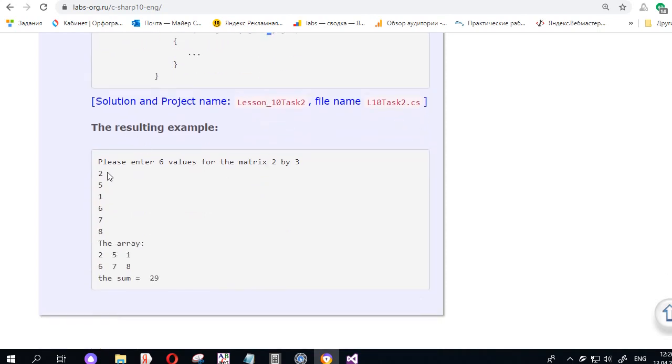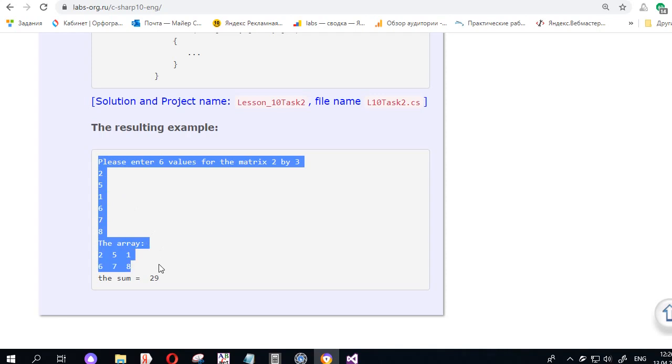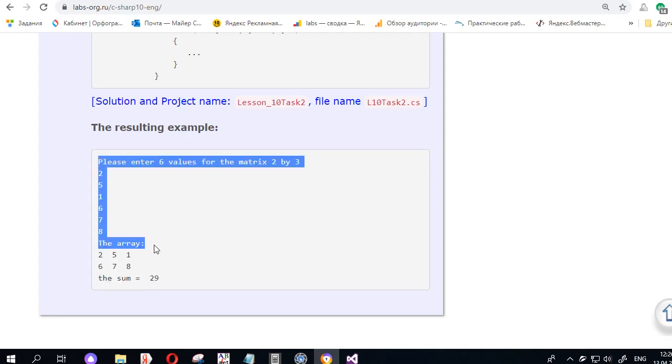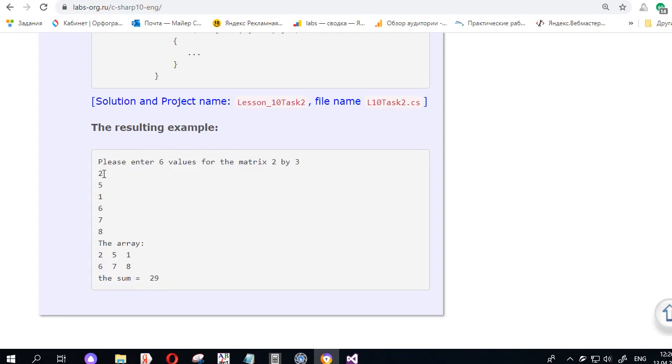And the main thing, we have to see what we are going to have in our console window when we run our ready program. So we are going to have all of these lines. First will be just a printed line: Please enter 6 values for the matrix 2 by 3. These numbers will be entered by the user.